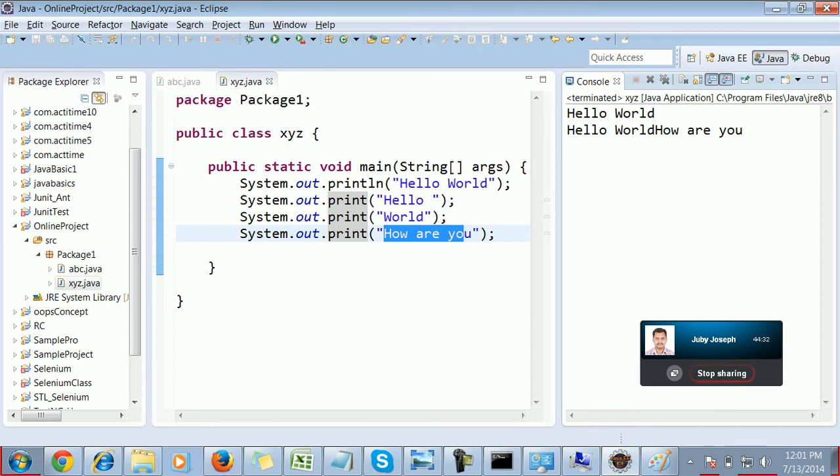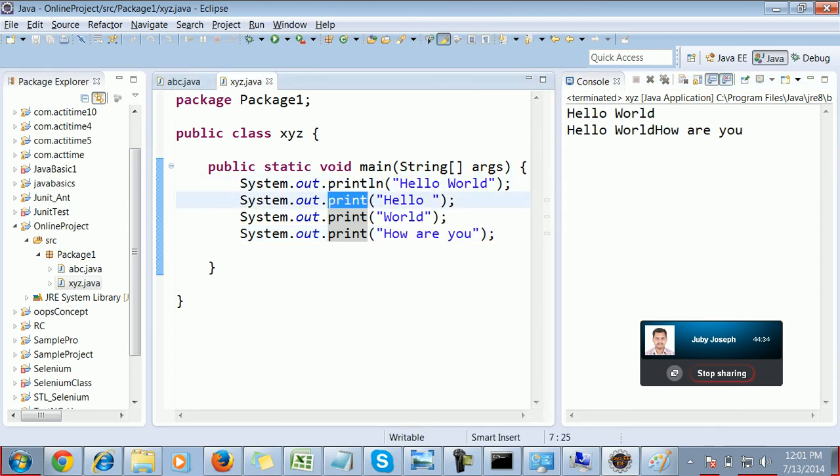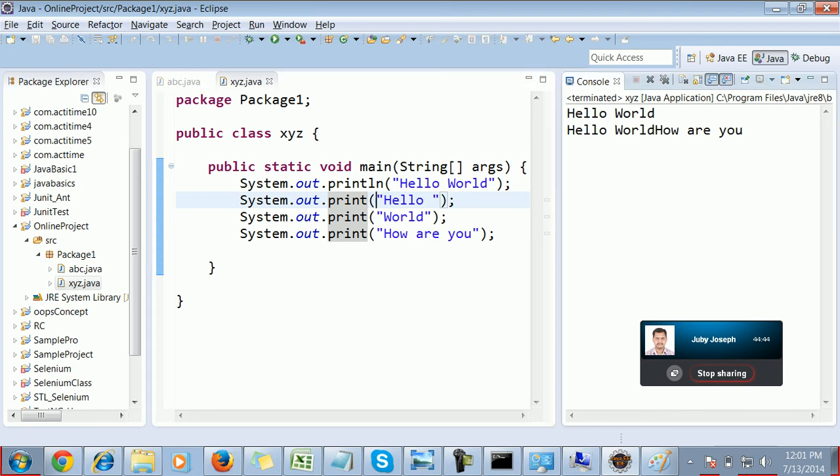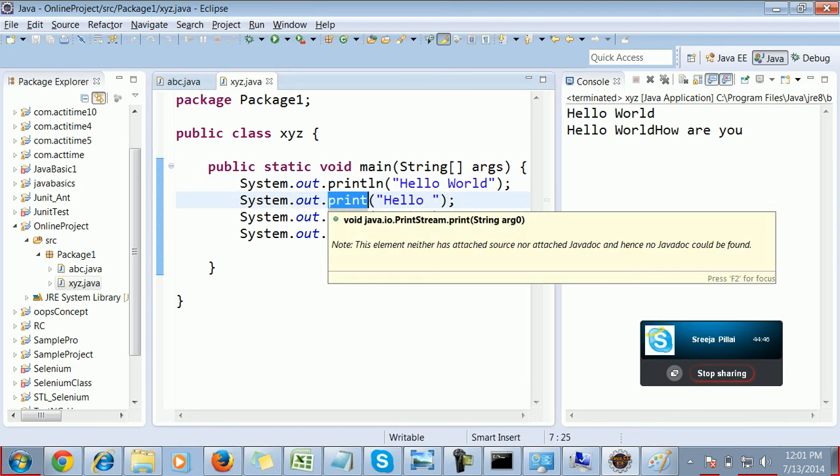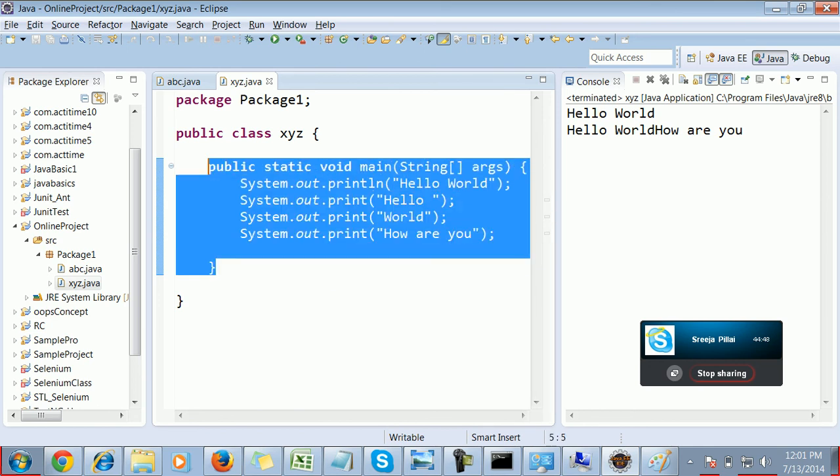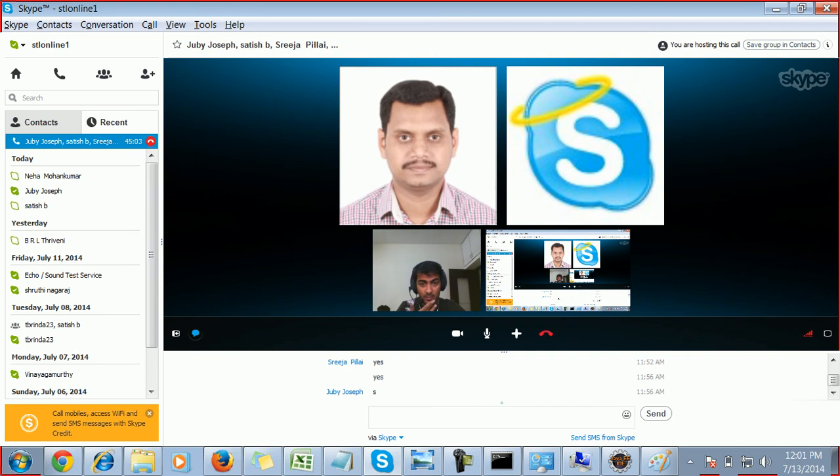That's what println and print will do. Println will print the information and move to the next line. Print will print the information and keep the cursor in the same line itself. That's the usage of println and print. Clear? This is the very basic of your Java, how to execute a program. If this is clear, we can continue on the next one. Shall I continue on the next topic?